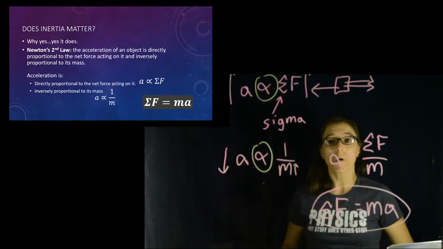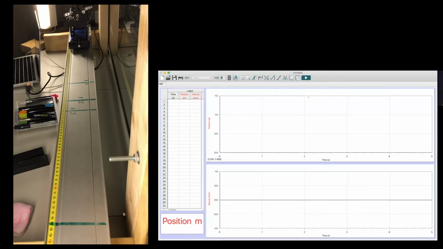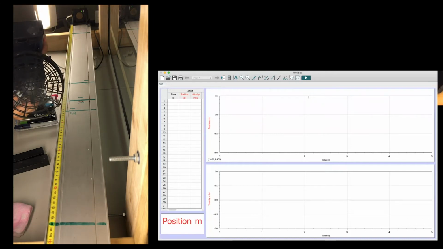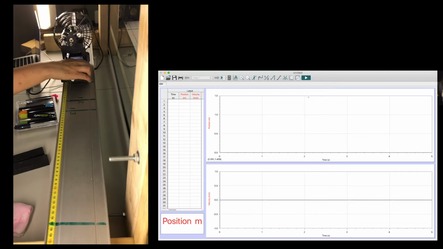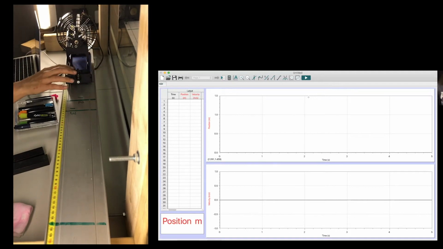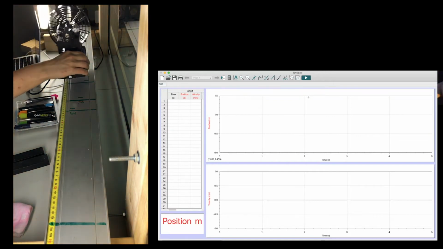So now let's take a moment to take a look at this. Okay, so what do we have here? We have a cart with a fan on it. If I turn this on, you can hear the annoying sound it makes. It is running a fan. My daughter can tell you it makes a breeze since she's on the other side of the camera. We have a motion detector at the end here that's going to tell us where this object is located.